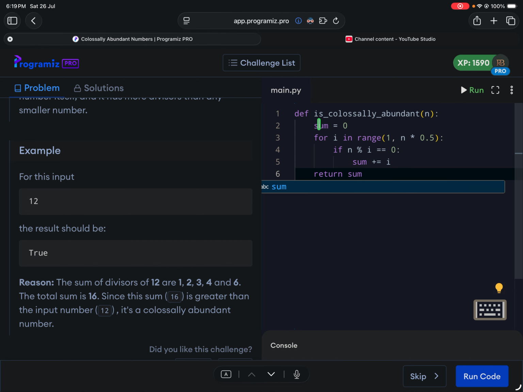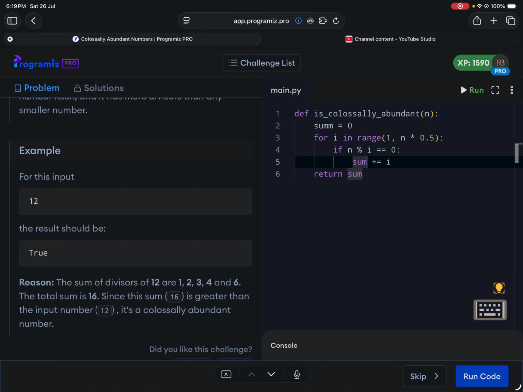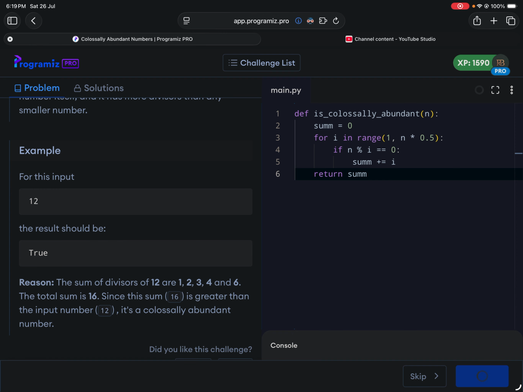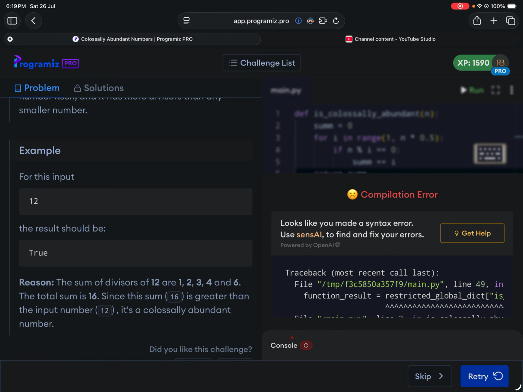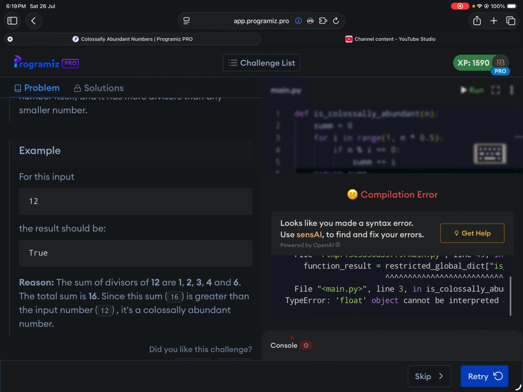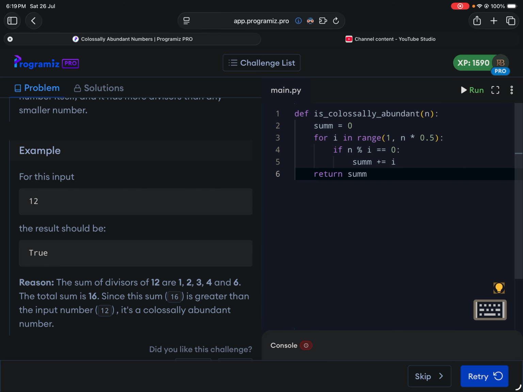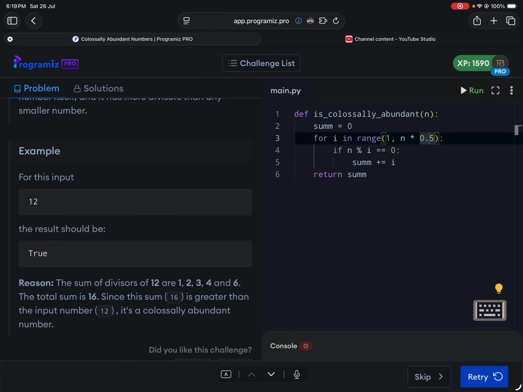I think sum is not a proper variable name, it's a keyword, so something else would be better. Let's run the code. Should be all right in my opinion. What is it? Float cannot be interpreted. Was there any float? Okay, so let's just do 1 at the moment.